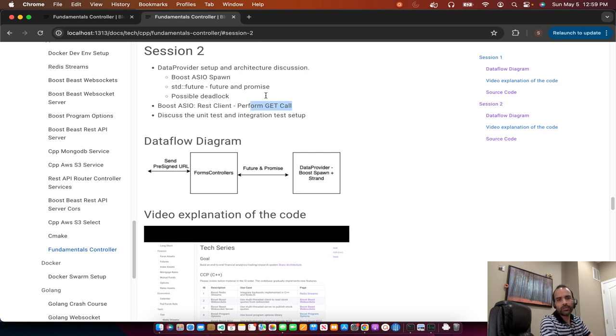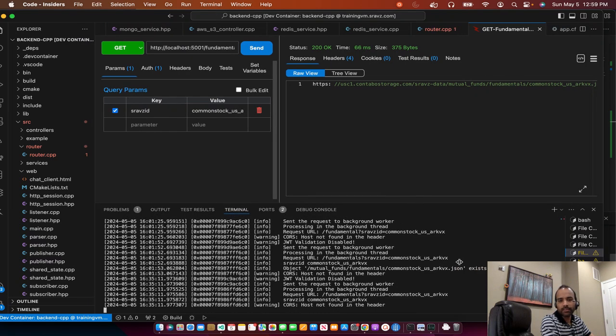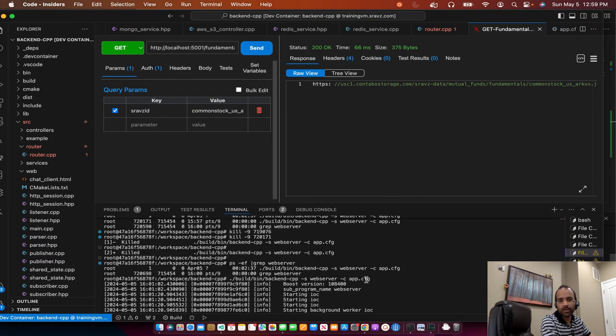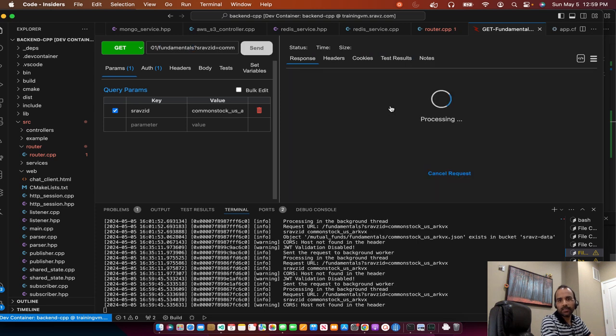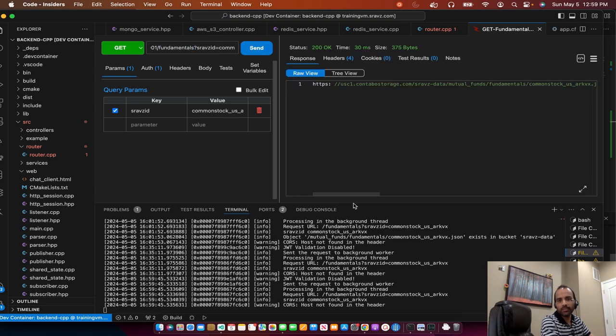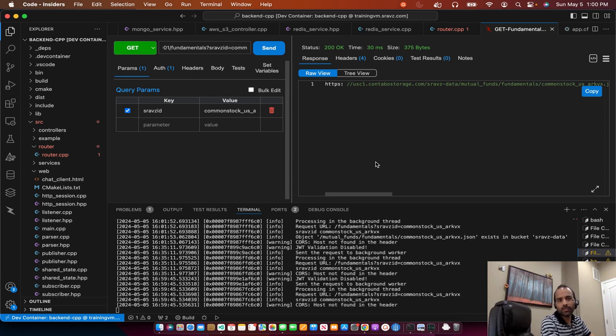Before we go through the code base, I'll do a quick demo. The server is running now. I started the web server, and I added a new URL, fundamentals, which will give you the pre-signed URL, and we pass the Sravz ID. Now I'll run it once. It returns the pre-signed URL. Right now the pre-signed URL is already in the Redis server, so it's returning from Redis, but at least the implementation works from end to end.